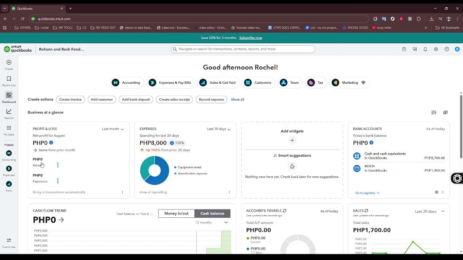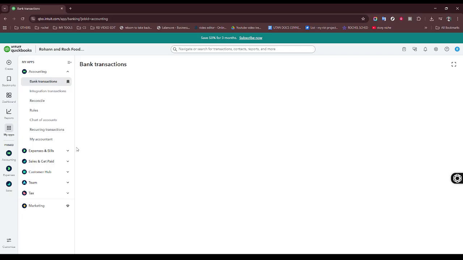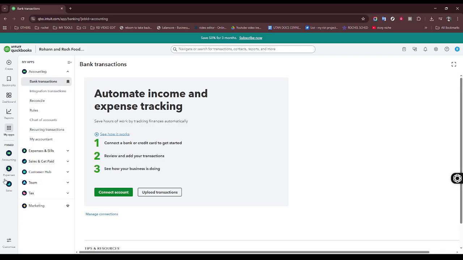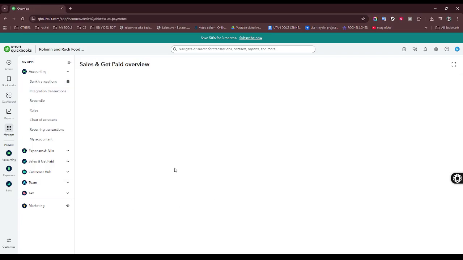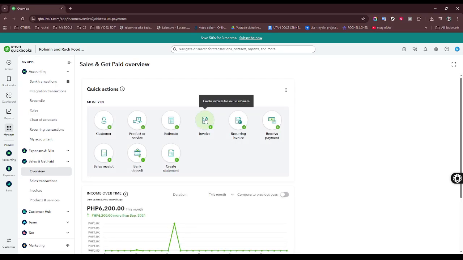Delve into the invoicing section where you can see how to create and manage invoices. Use this feature to learn how to customize invoices, send them to clients, and track what has been paid versus what is outstanding. It's all about organizing finances efficiently and staying on top of your cash flow management.